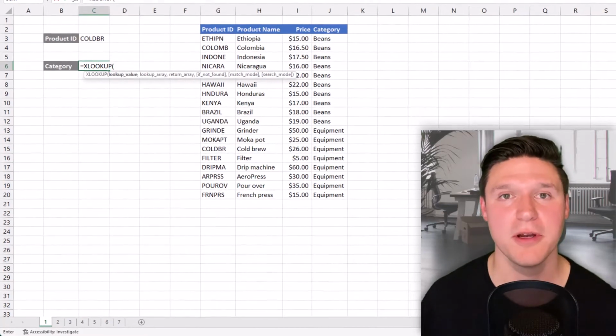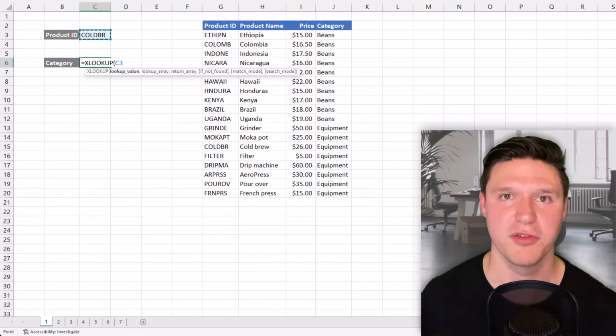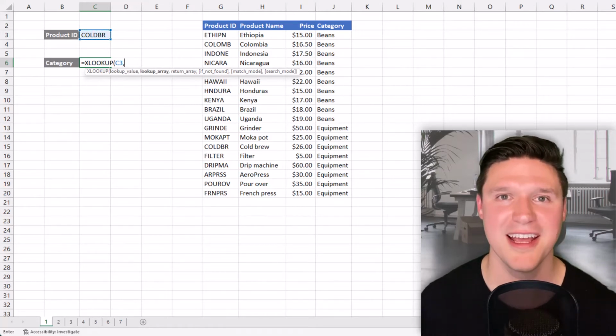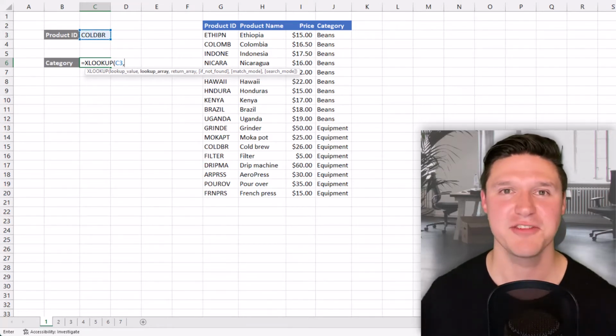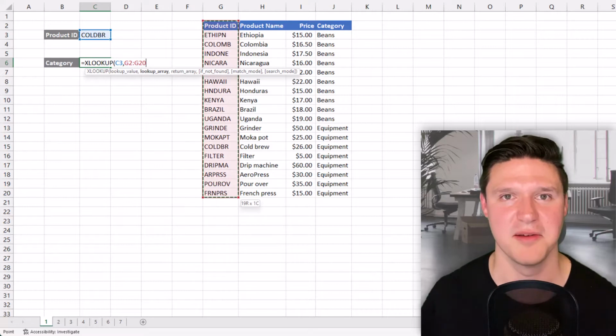And the first input is the lookup value, and in this case, it's this product ID. So I'm going to arrow key up to cell C3, and you can see that that populates the cell into the formula. I'm going to press comma, and the next input is the lookup array. And this is the range of cells where you're going to search for the lookup value. And in this case, it's these cells in column G.